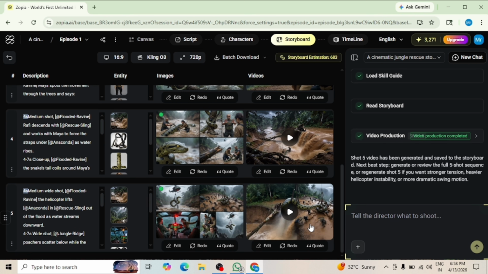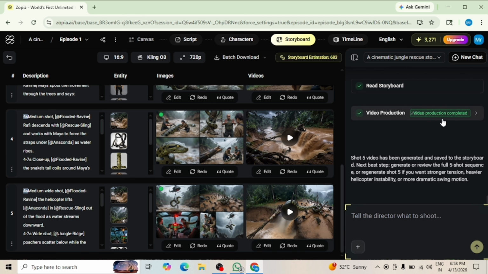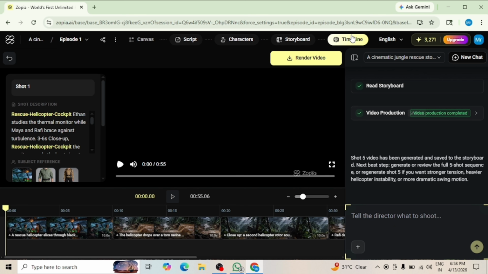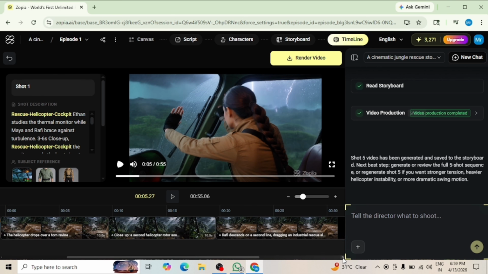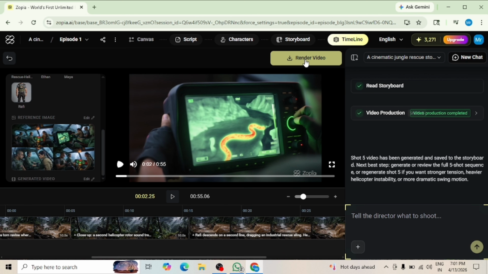Now Zopia automatically converts everything into video clips. No need to create scenes manually. After all clips are ready, they are automatically placed in the timeline editor, where you can trim clips, adjust duration, rearrange sequences, and export the final video without using any external software.